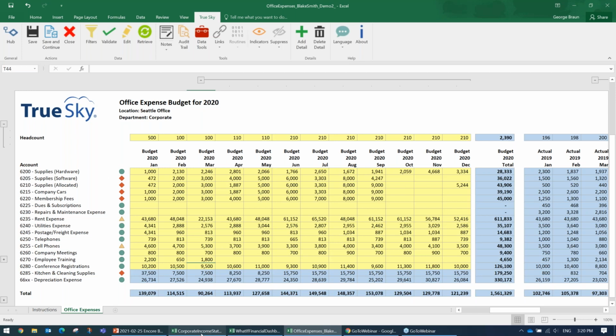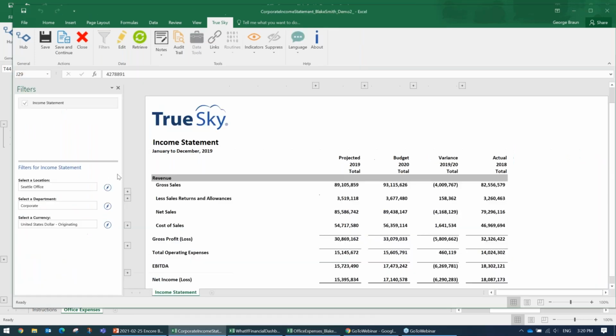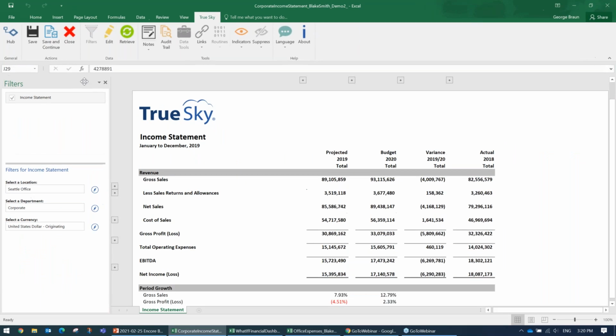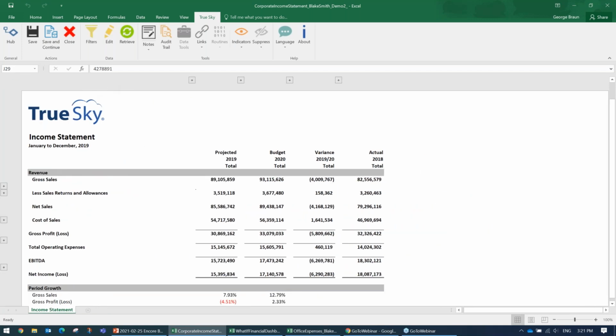So I'd like to flip over now and show you a little bit about the reporting side of things. As we mentioned before, we can do all kinds of reports within the application. Any data that's in the system, we can report on. We can produce financial statements, cash flows, balance sheets, and so forth. So here's a very simple income statement, and it's going to be for my Seattle office, for my corporate department in US dollars. Again, we can handle all kinds of multiple currencies and translations and so forth.